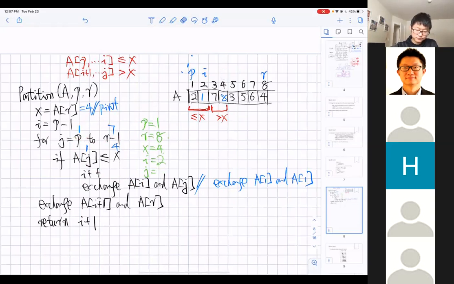So j becomes five. What is A j? Three. So here we got A j as three, so this is also true. So we are going to increase i by one, and i gets a new value, three. Then we exchange A i and A j, the values pointed by i and by j. So we exchange 7 and 3, and they become 3 and 7. Then we finish this iteration of the for loop.